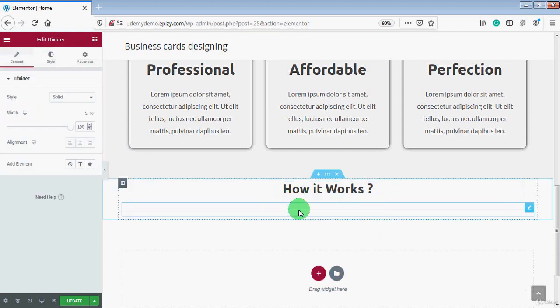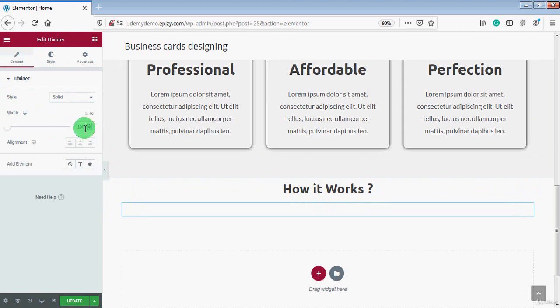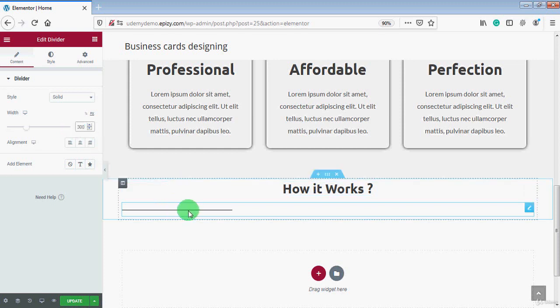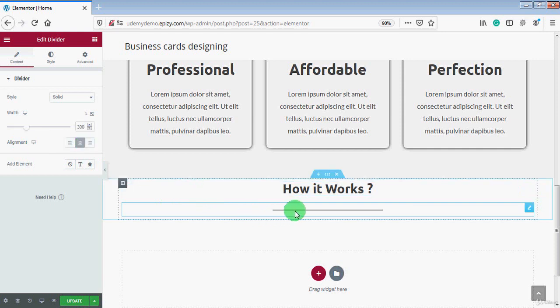Now click on this line and under the content tab, the first thing we need to do is to change the width of this line. By default it is in percentage. We will change it to pixel and then I will remove this and I will write here 300 pixels. Now if you see, this line is left aligned, so we will make it center aligned. Here you will see the alignment option. Just click on center and this line will move to the center of the page.